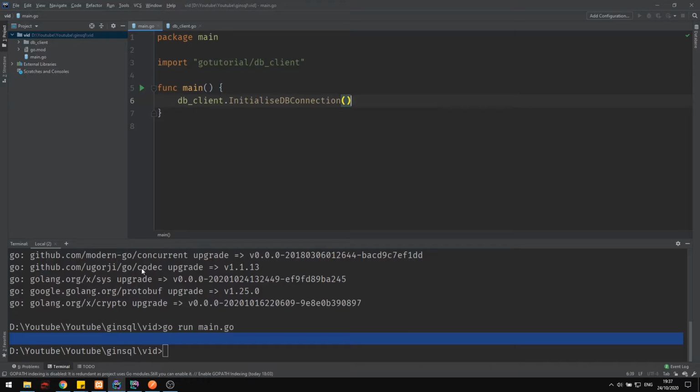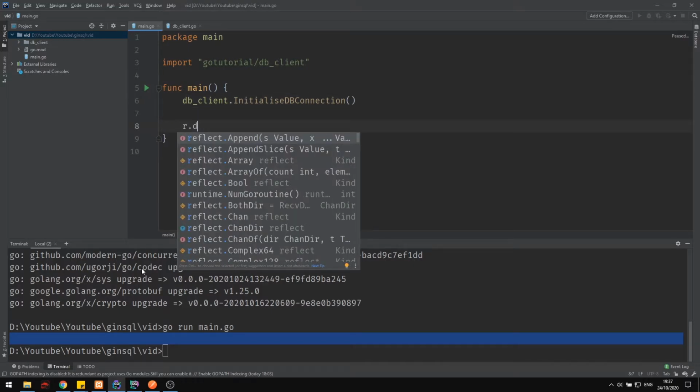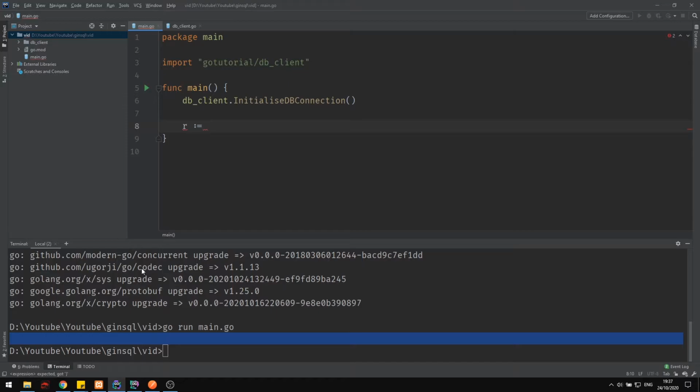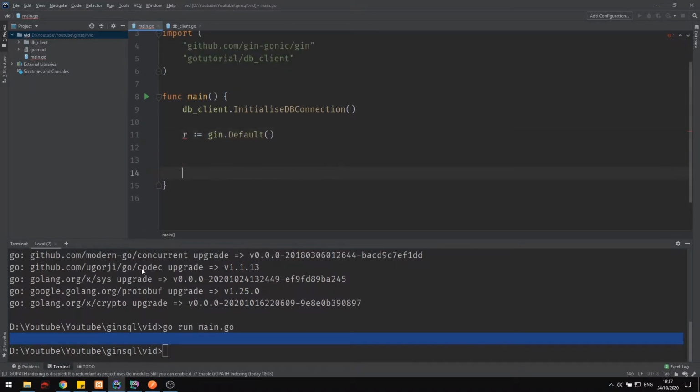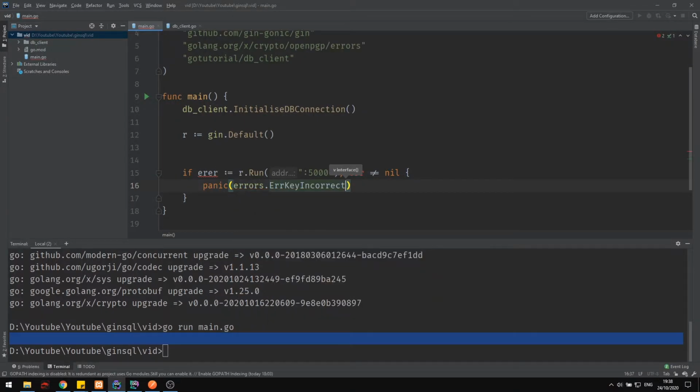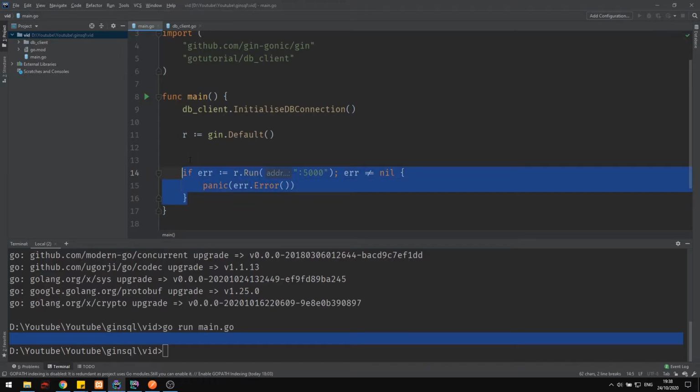Next, let's just set up a basic gin server. So let's say r, which is going to be a router, is equal to gin.default. And let's say r.run, and let's run this on port 5000. This does return an error, so we can say if error is equal to this, and the error is not equal to nil, I'm just going to panic that error. So if the gin server for some reason can't start up, then we just want to panic.